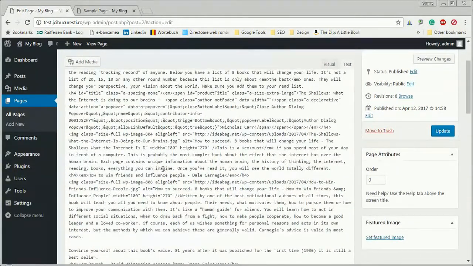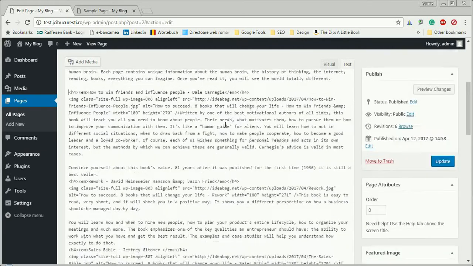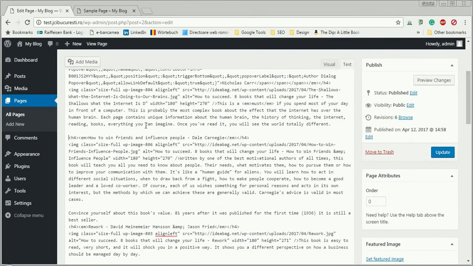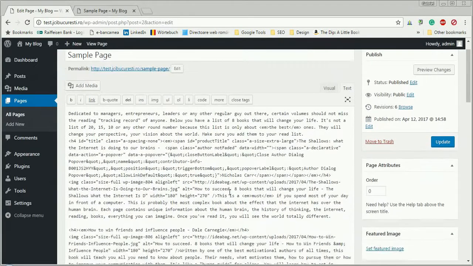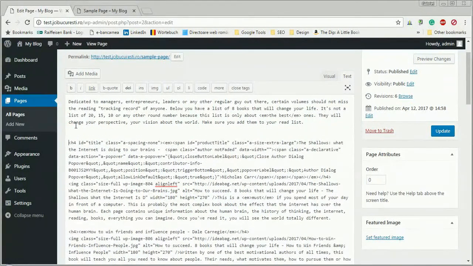So let's do the anchors. Here, okay, sorry. This is the second book. Let me try to make this more clear. Okay, more easy to read. And this is the first book.